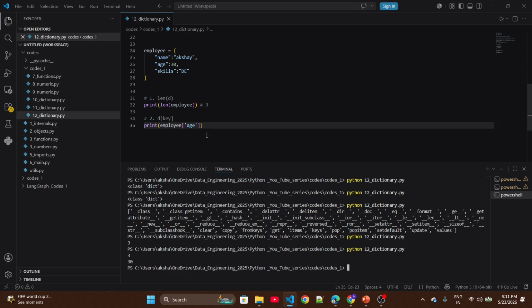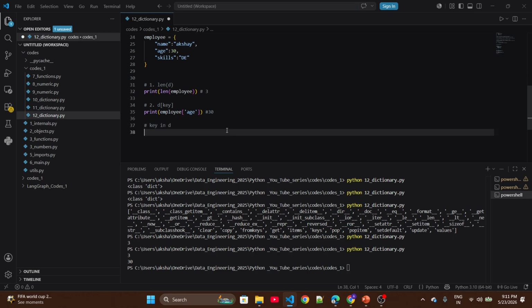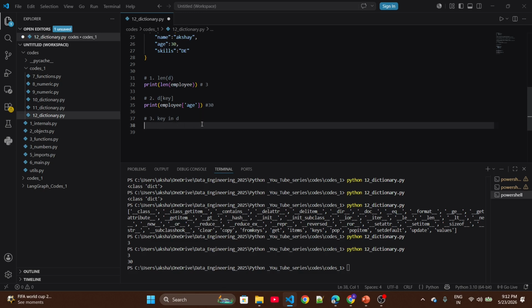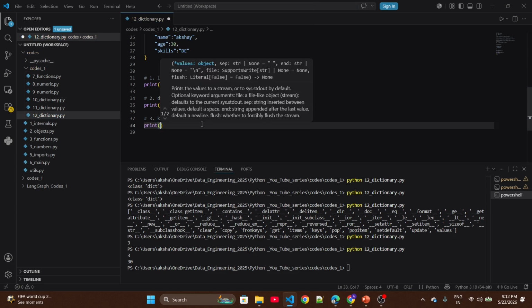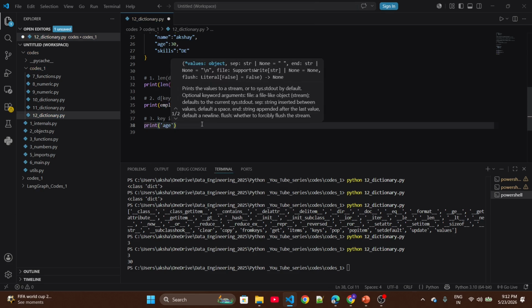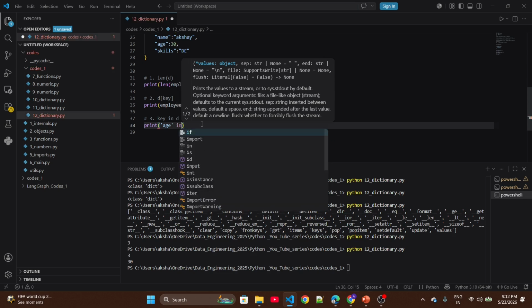See, it returns that value. Okay, so this is how we can access the particular value. Now sometimes we need to check if a particular key exists in the dictionary. So we can check using this method if a key is present in the dictionary. So what I will do is print the key I want to check, age in employee.